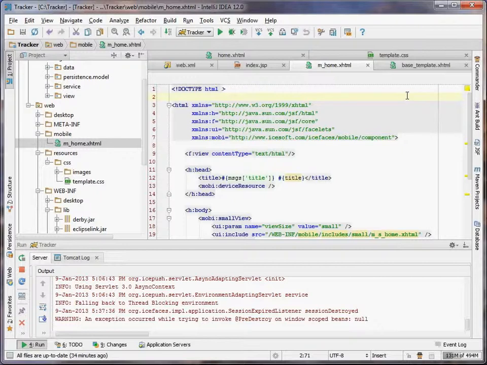Let's review the markup in this page. The first thing you should notice from looking at the doc type is that we are using HTML5 syntax here. Mobile browsers widely support HTML5. The next thing you should notice going down the page is the Mobi device resource tag in the head.